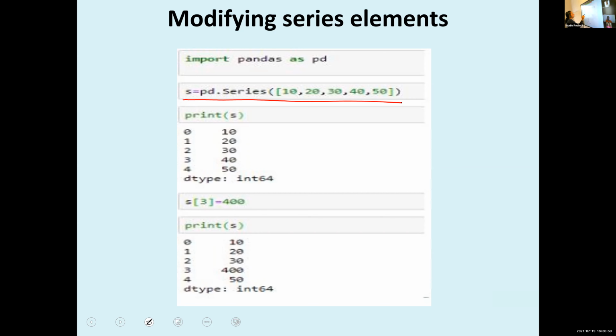Okay. Then I want to print this 30. How can we print this 30? We can print this 30 using print S of 2. S is the series name, and 2 is the index of 30. So we can access or display some values from this series using this index value or position value.